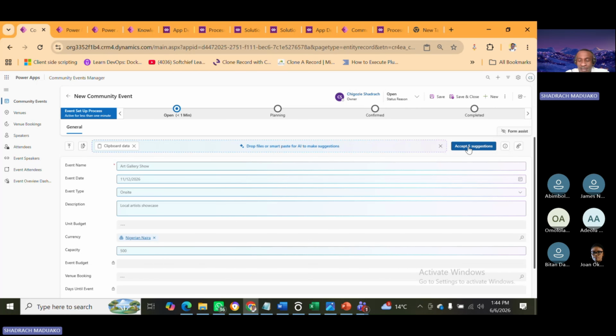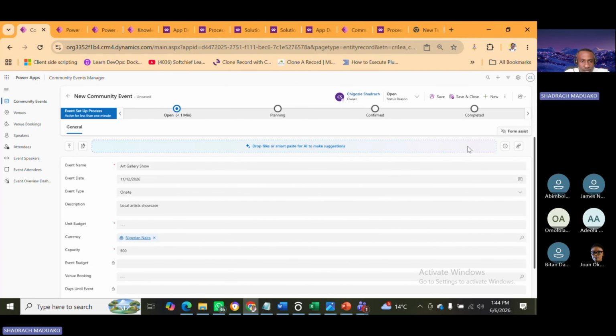So this is part of Form Assist. When you're trying to enter data in a form, you click on accept, yeah. So all the data are input, and you might just have to input the rest.